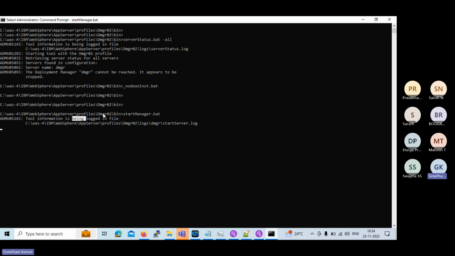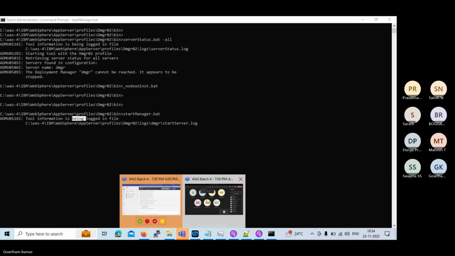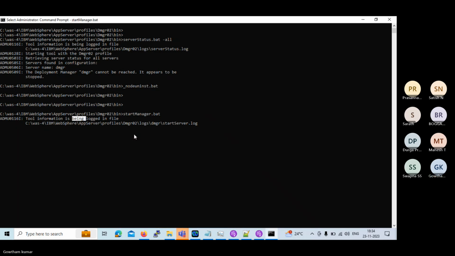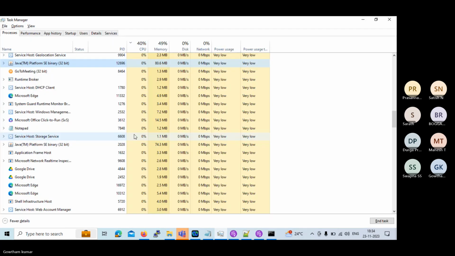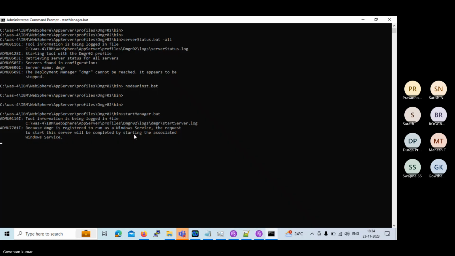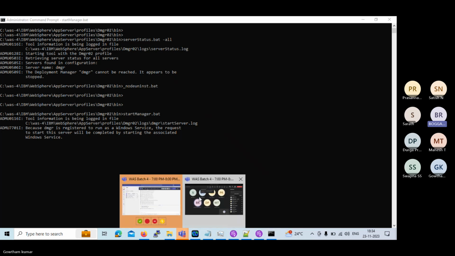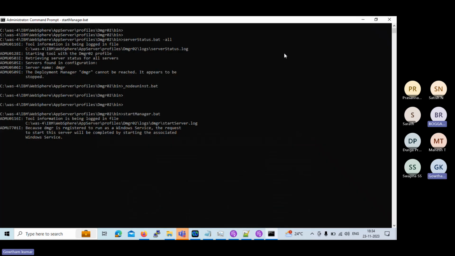Any doubts? In WebLogic, an admin server is there. Like DMGR is like the admin server, right? Here in WebSphere, yes, sure. In WebLogic it's the admin server and in WebSphere it's the DMGR. Yes, okay.